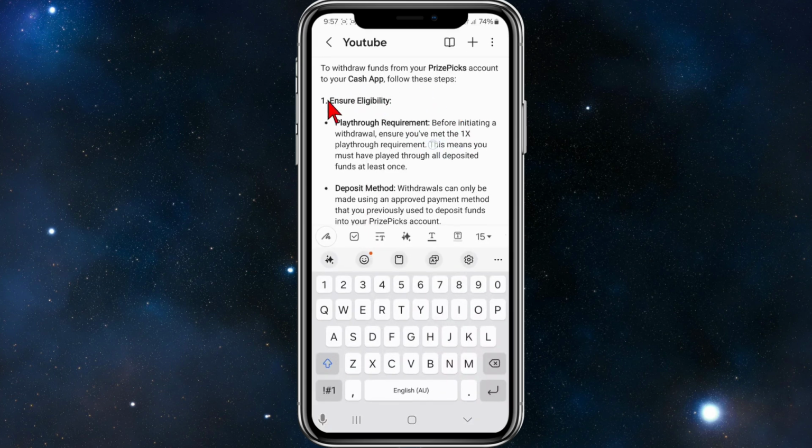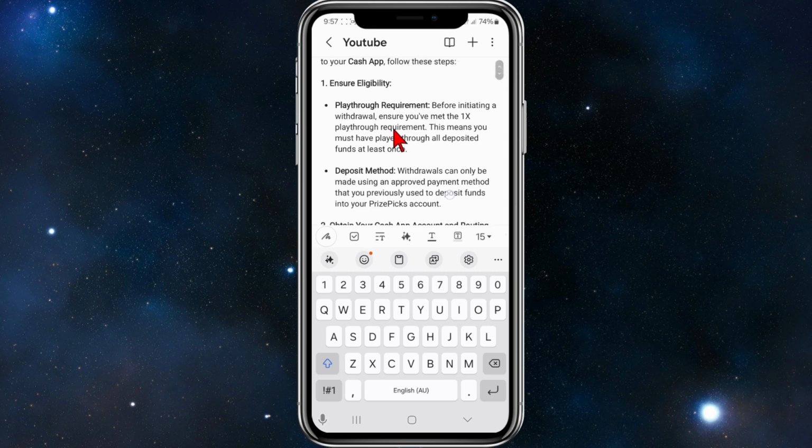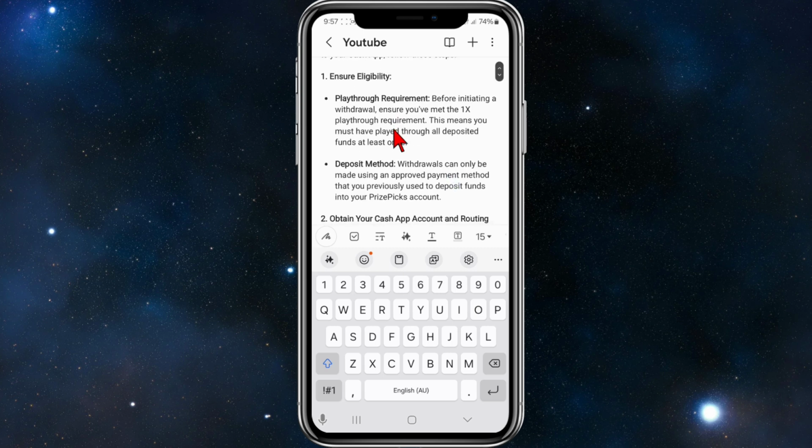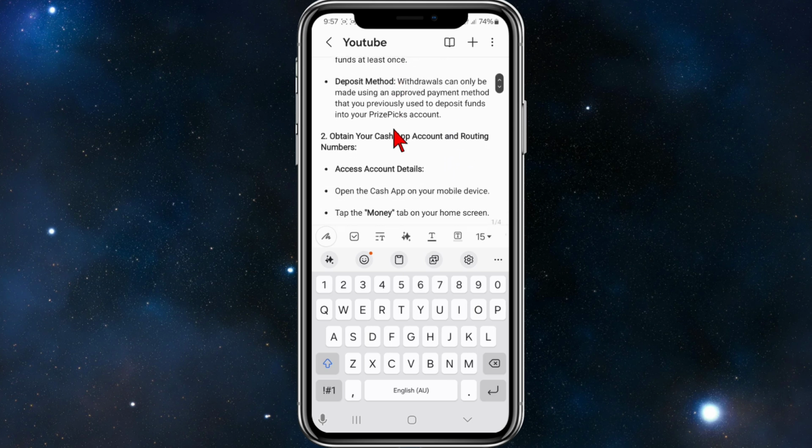All right, so I've outlined a few different ways. To withdraw funds from your PrizePicks account to your Cash App, you can follow these steps. Number one, make sure to ensure your eligibility. Playthrough requirement: before initiating a withdrawal, ensure you've met the 1x playthrough requirement. This means you must have played through all deposited funds at least once.